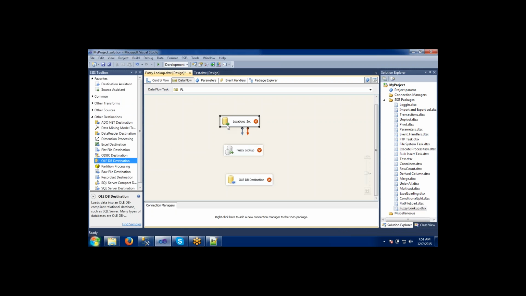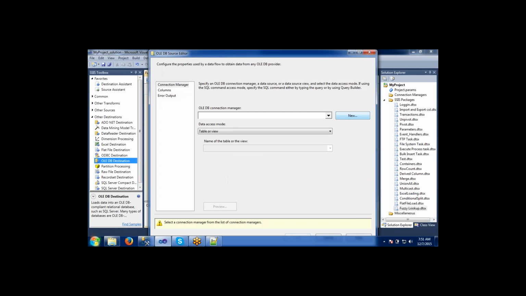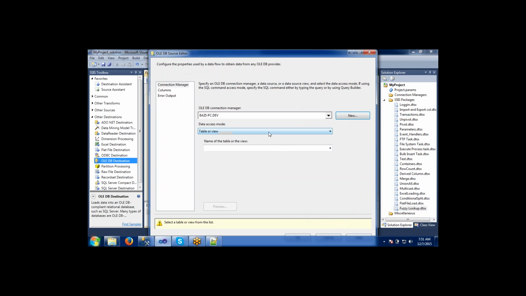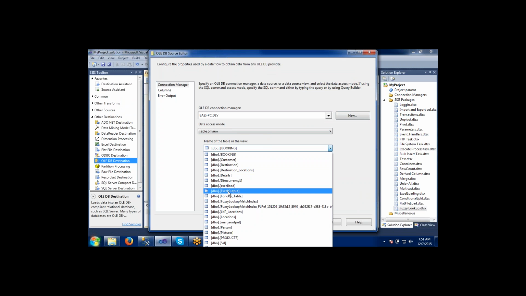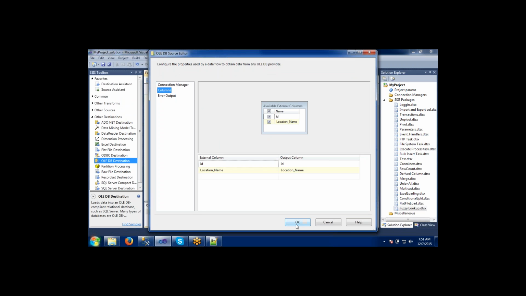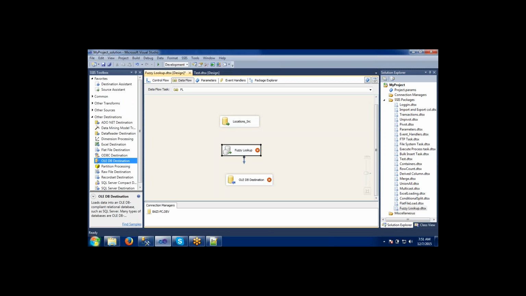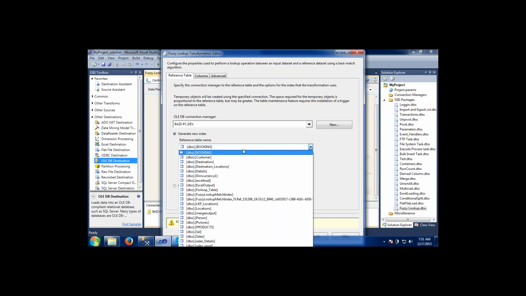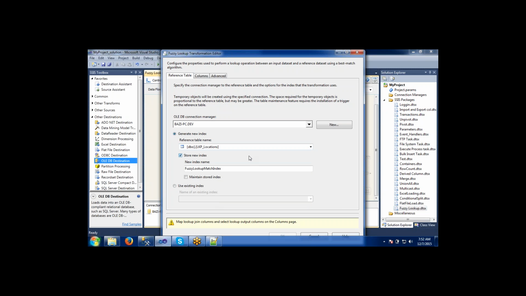Now we will see the connectivity one by one. Here I am taking a new connection in my dev database. I am going to connect my table called locations. The columns I have are ID and location. Okay, done. I'm connecting it with the fuzzy lookup transformation, and here it is asking for the lookup table to look up that column. I have the lookup table as lookup locations. That is my lookup table here.